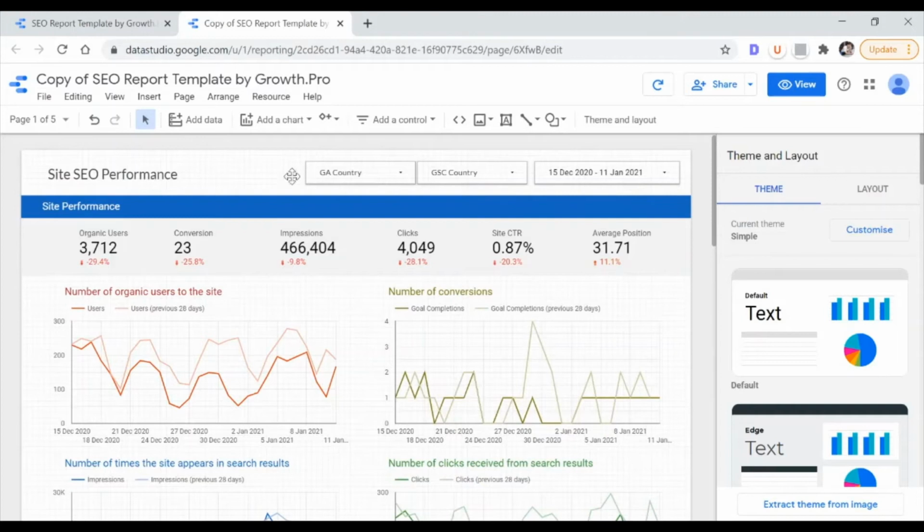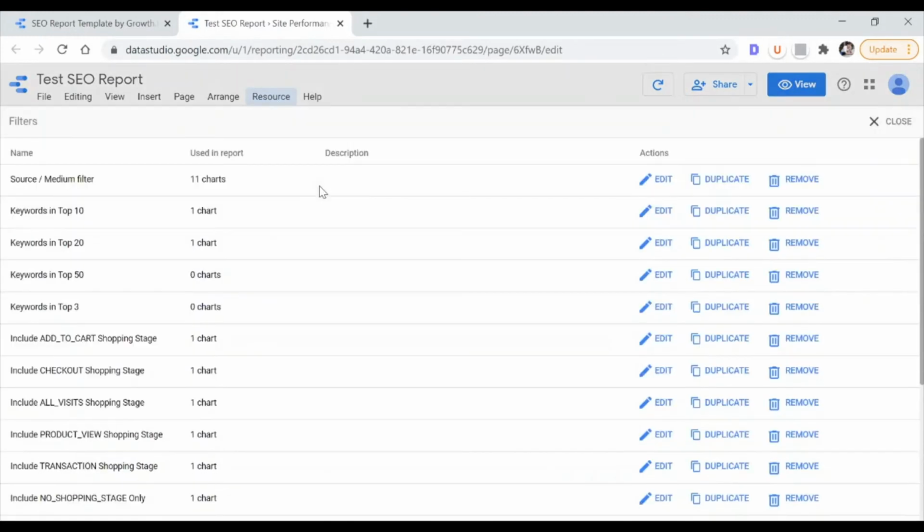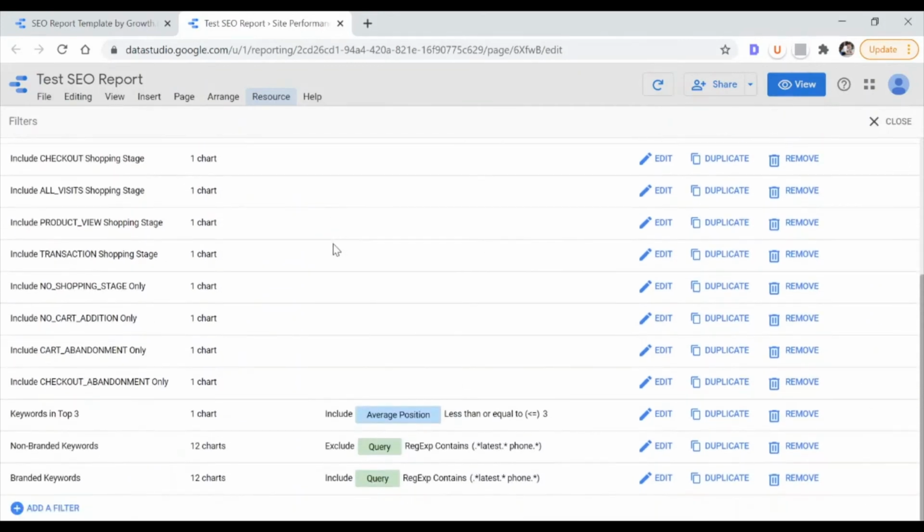All right. So the next thing you need to do is just rename your report. You can call it anything. I will be calling it test SEO report, for example. There will be one final step that you will need to do, which is to set up your filterings. So if you click on resource here, go to manage filters, you will be able to see there are tons of filters that have been created for you. The one that we really want to focus on here is the branded versus non-branded keywords.